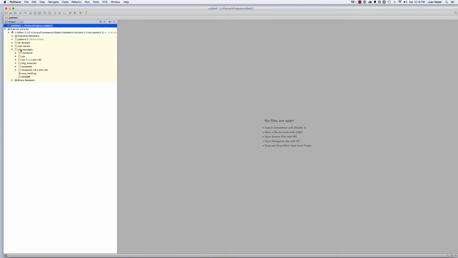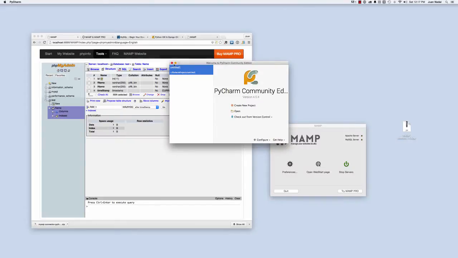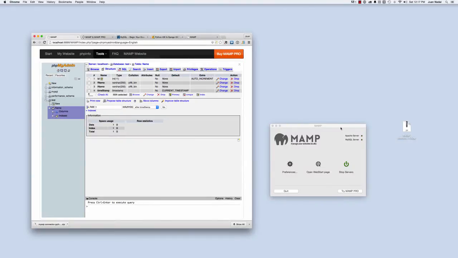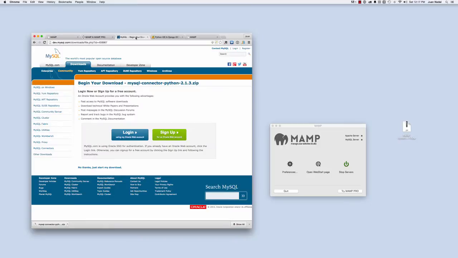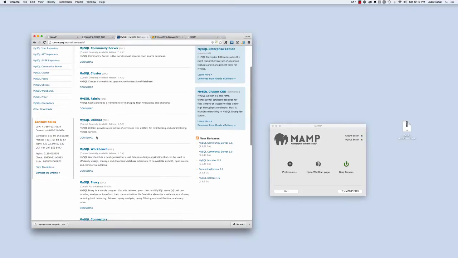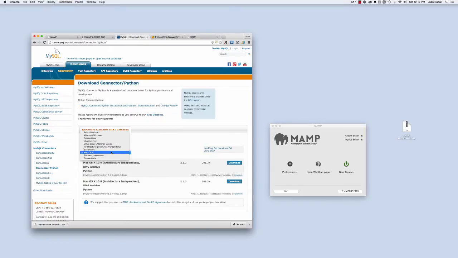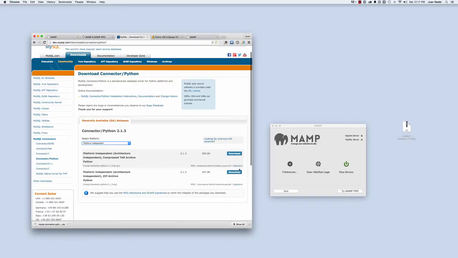As you can see here, I don't have MySQL in my package library. So the first thing I want to do is go to the MySQL website. I want to go to Downloads, Community, and then go to the connectors and download the Python one. For this tutorial, I'll download Platform Independent, and I'm just going to download the zip drive.